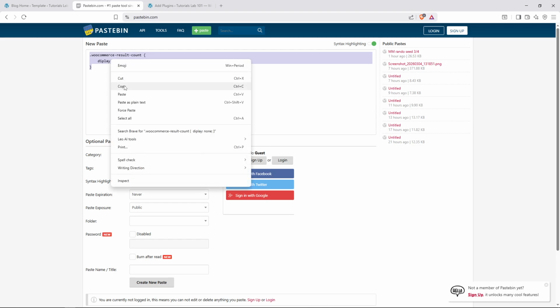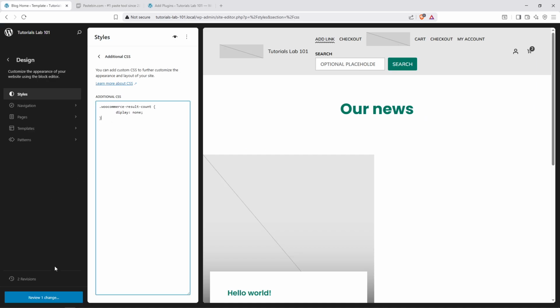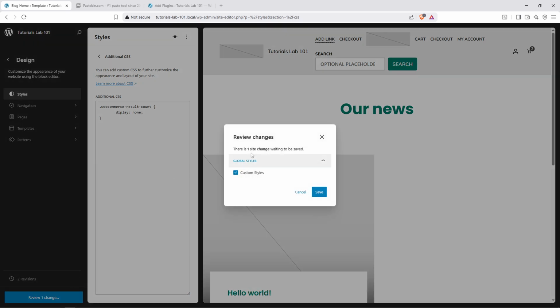Once you've pasted the code, look at the bottom left part of the screen. You'll see a button that says Review 1 Changes. This is a confirmation button for the code we just added. Click on it and then simply click on Save to apply your changes.